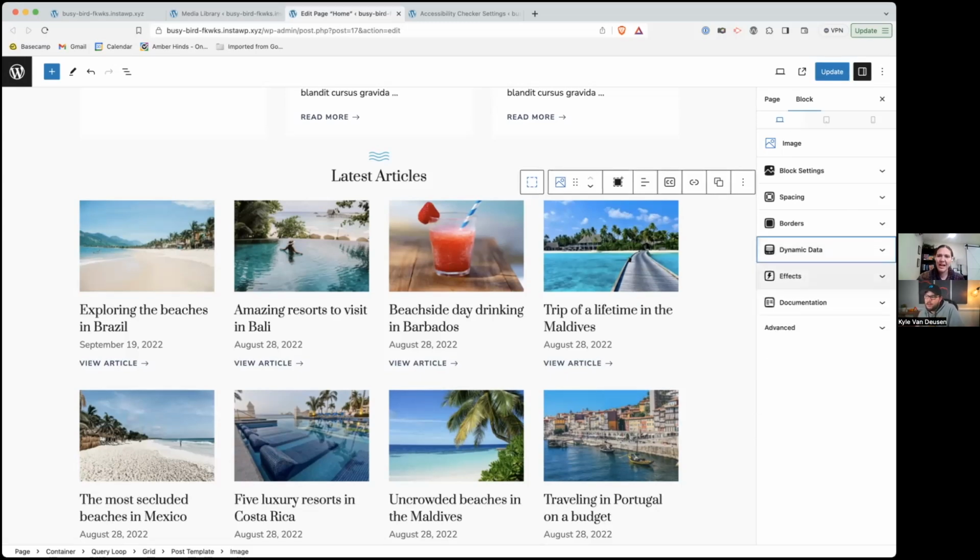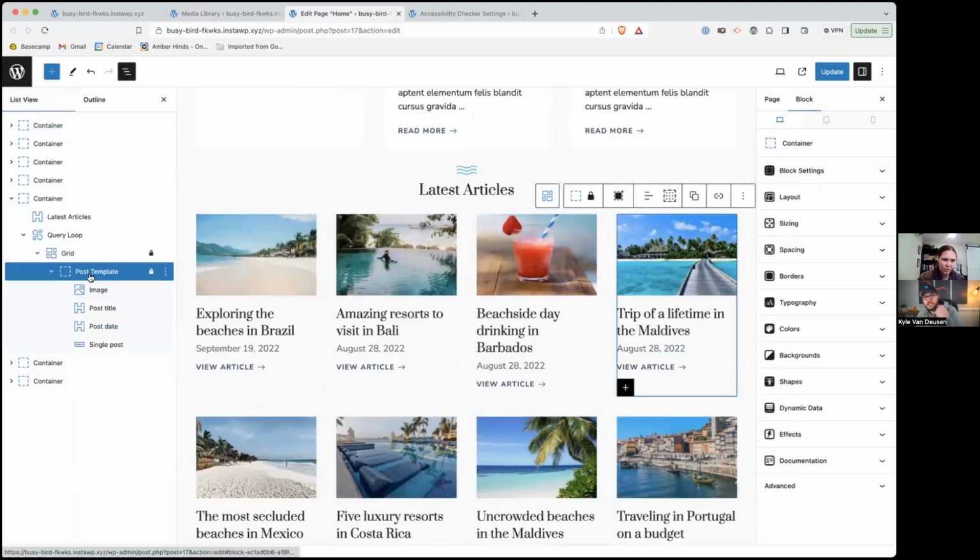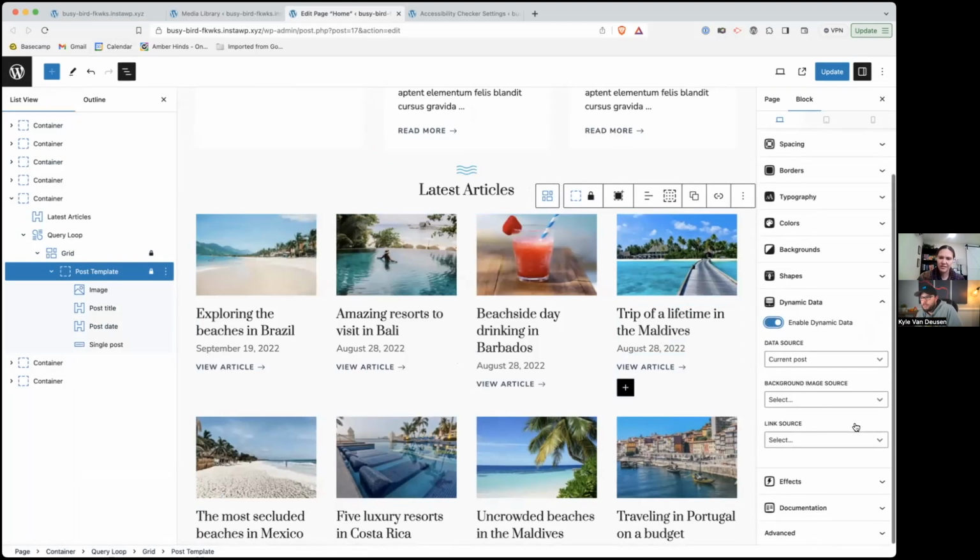I think the hard part. How do you do that? Is that on the block settings? Yeah, so you might need to pop open the list view so we can see what exactly you have selected here. All right, so if you click on that post template, and then over in that dynamic data drop down, you can enable the dynamic data, and then scroll down for link source, and you'll change that to single post. And that will enable a little link in that little pop-up toolbar just above the post you have selected.